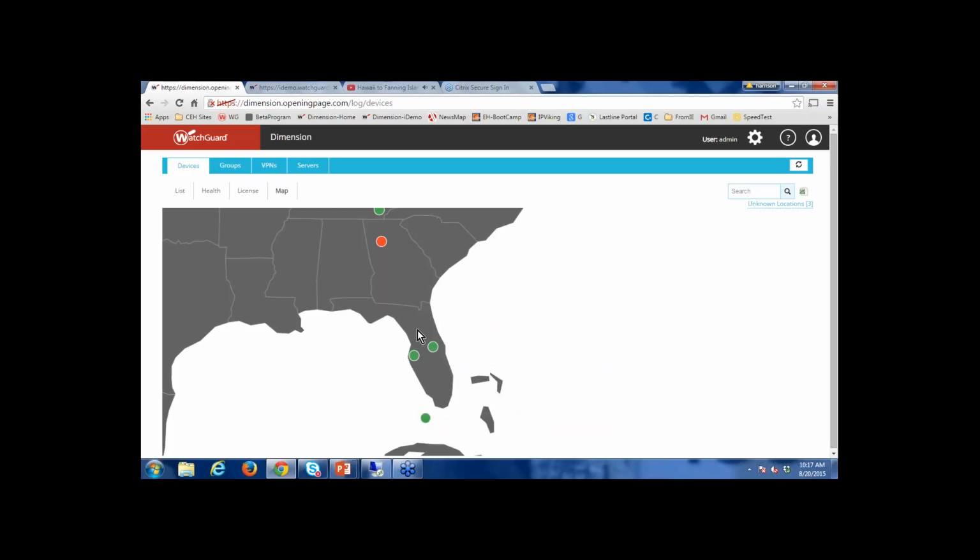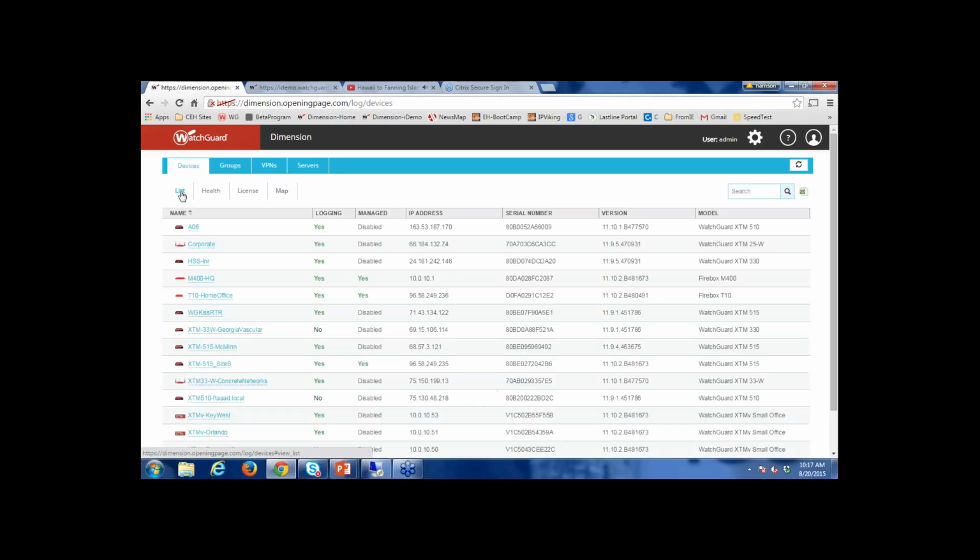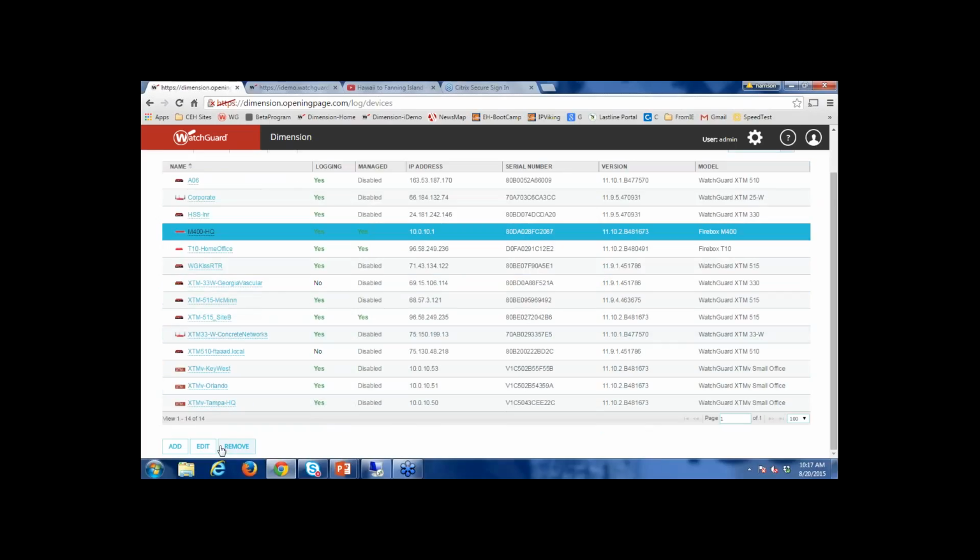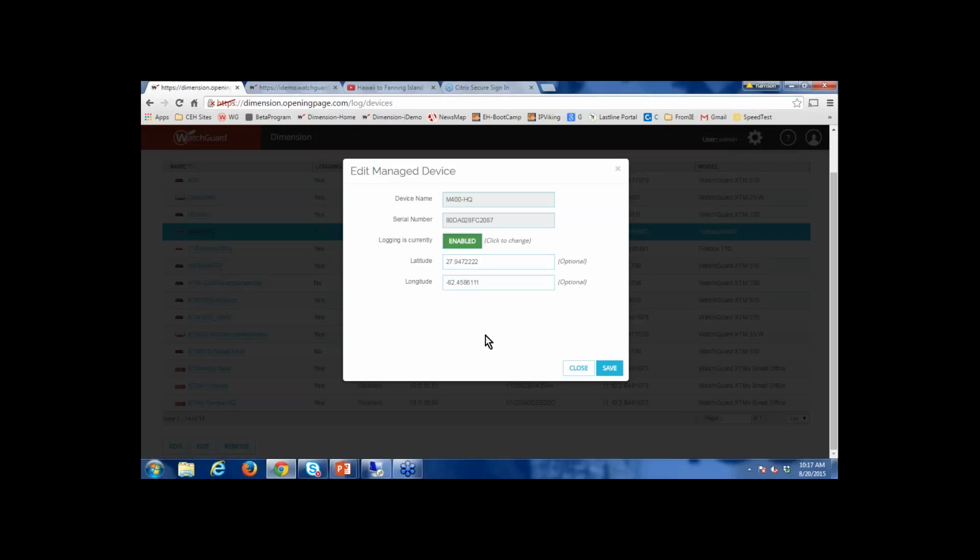It's going to do a geo map in order to automatically determine where these boxes are. But as you both know, sometimes a geo map isn't 100%. If I come back over to my list right here, and I select one of my boxes, and then I come down here and I hit Edit, a new feature that we added in gives you the ability to add a longitude and latitude for your boxes, so I can get those bullets exactly where those boxes are, and then perhaps I can put that screen up on my monitor.